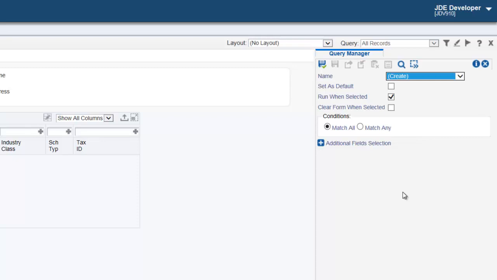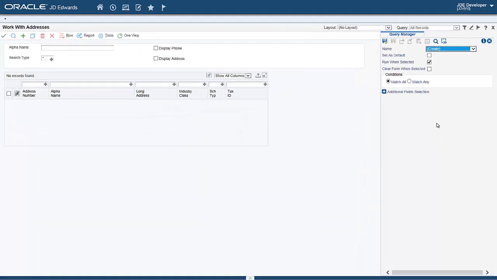You can also use the Ctrl+E hotkey combination to toggle between normal mode and the Query Manager mode. When you enter the Query Manager, a plus sign on the form designates each field and QBE column that you can select for a query.